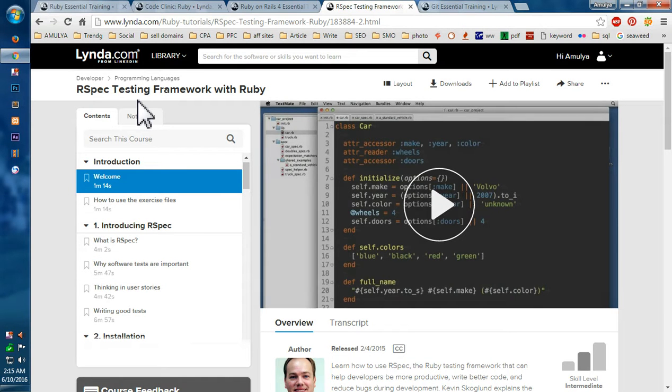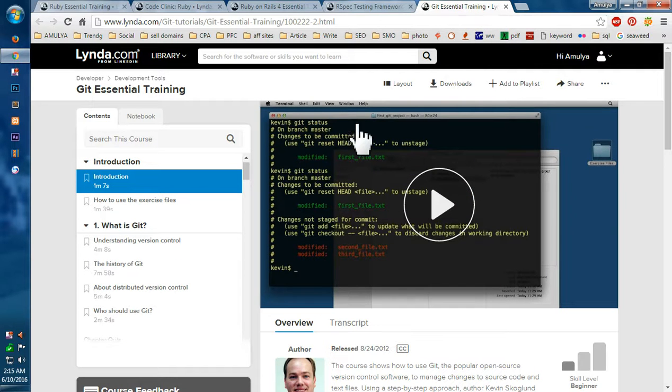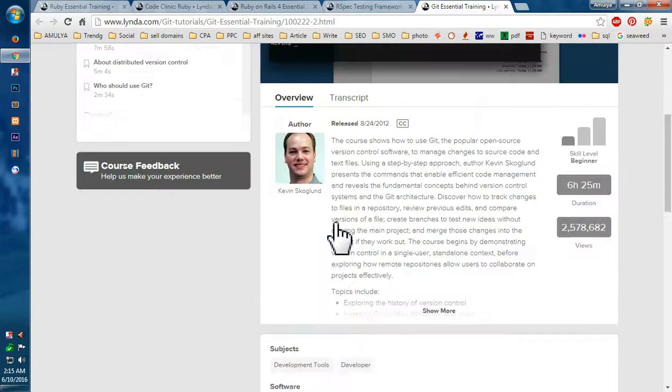Then you should just try RSpec, this is a testing framework for Ruby and Ruby on Rails. Also, you should have a bit of an idea about Git and GitHub.